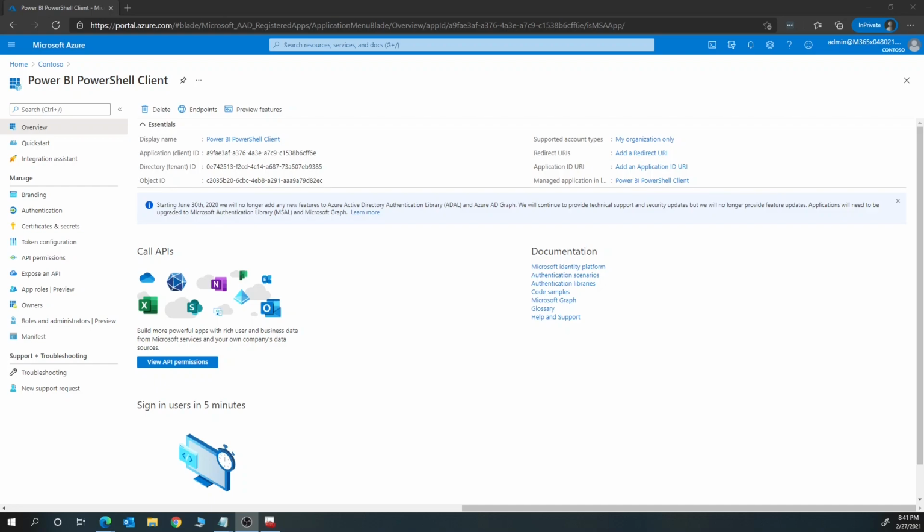One is with an app secret, which we've done all the way up until this point. The other option is you can actually authenticate with a client certificate. And so I wanted to show you how that route would look.